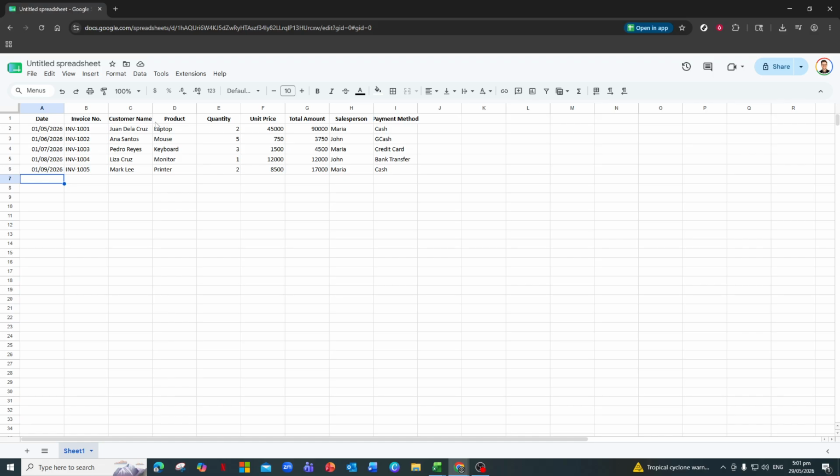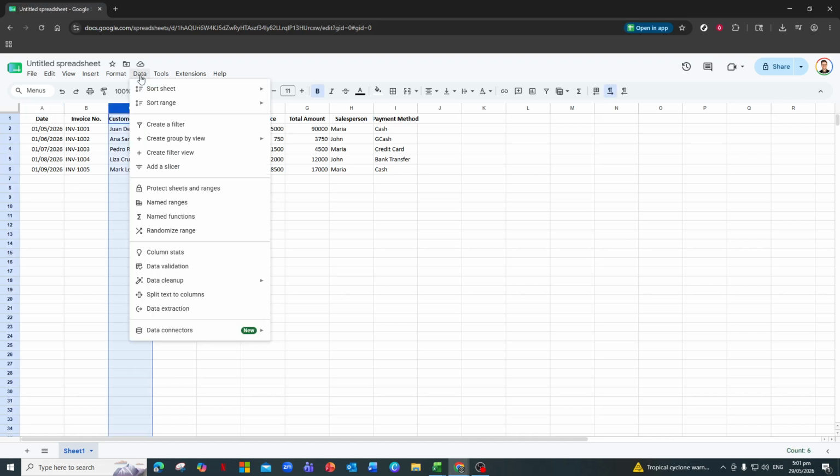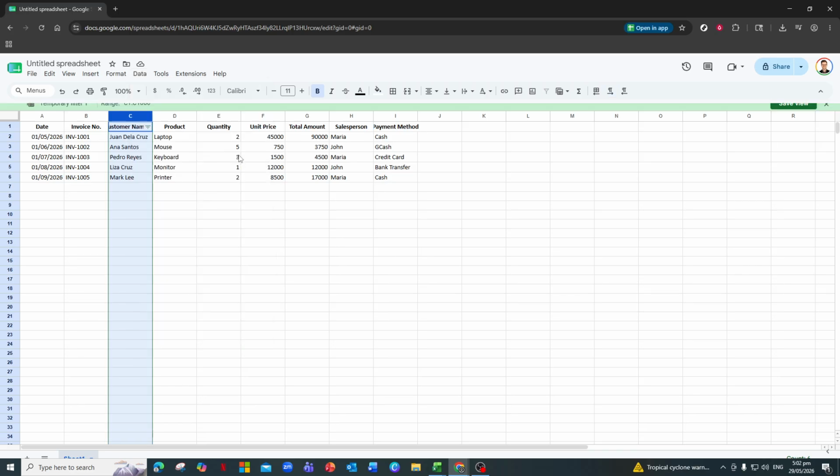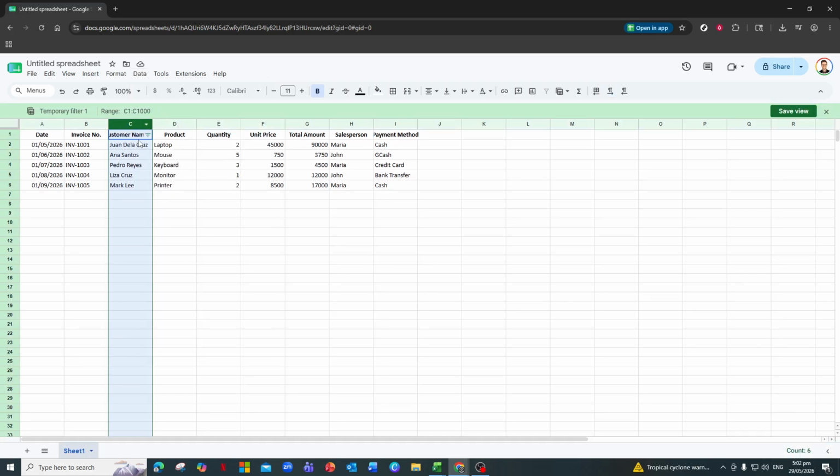a filter view. At the top of the screen, go to the menu bar and click on Data. In the drop-down menu, look for the option that says Filter Views. Hover over it, then choose Create New Filter View. You'll notice the screen changes a bit. The rows and columns might get a darker border and a black bar appears just above the column headers. This tells you that you're now working inside your own personal filter view.